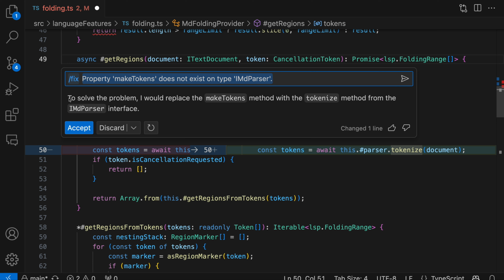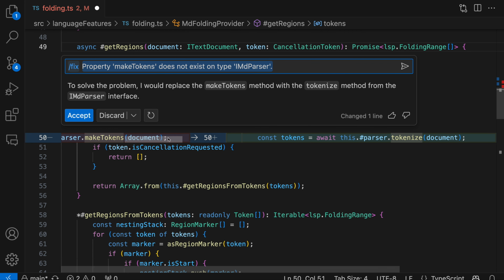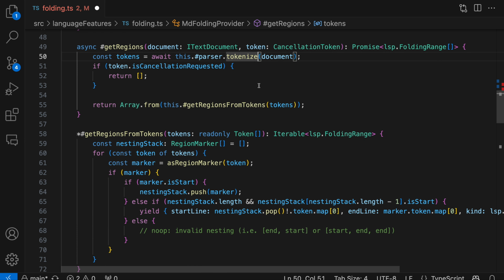And you can see that we got our response back, and it is explaining the fix that it has made. And we can actually see a preview of the fix right below the current inline chat. If we look at the code change that has been generated, you can see it's replaced make tokens with the correct call to tokenize. If we're happy with this change, we can just hit accept. And now the error has been fixed, and we can actually hover over tokenize to see that this method is now being resolved, and there's no more squiggly.